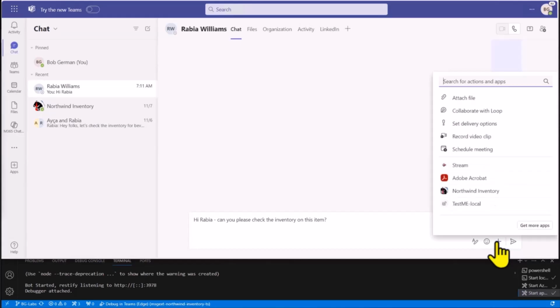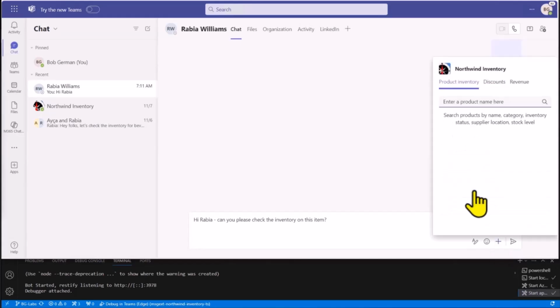So I want Rabia to check the inventory on this item. And I really don't want her to have to go find the item in our ERP system, because I might spell the name wrong or something, who knows. So really, it's much better to use a message extension, and that's what we have here. Notice that there are 3 tabs at the top of Northwind inventory: product inventory, discounts, and revenue. So there are 3 different ways that she can search, or that I can search.